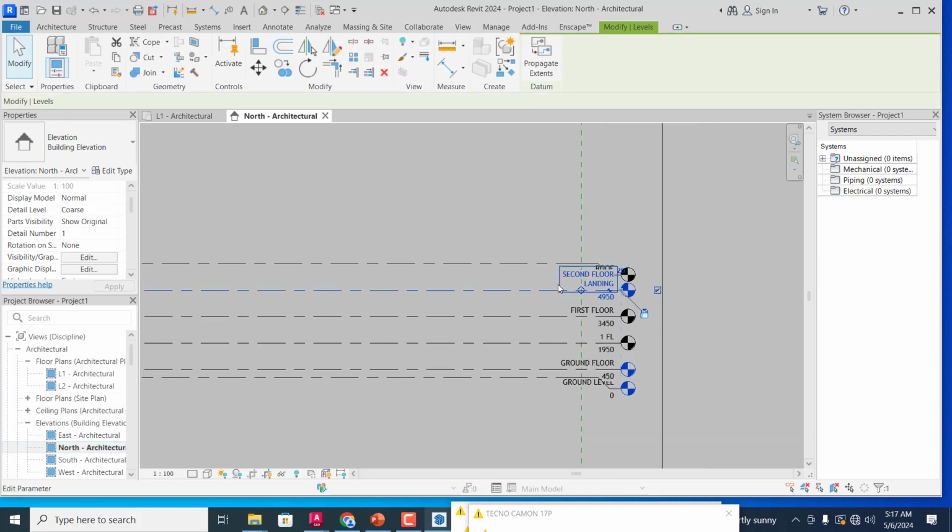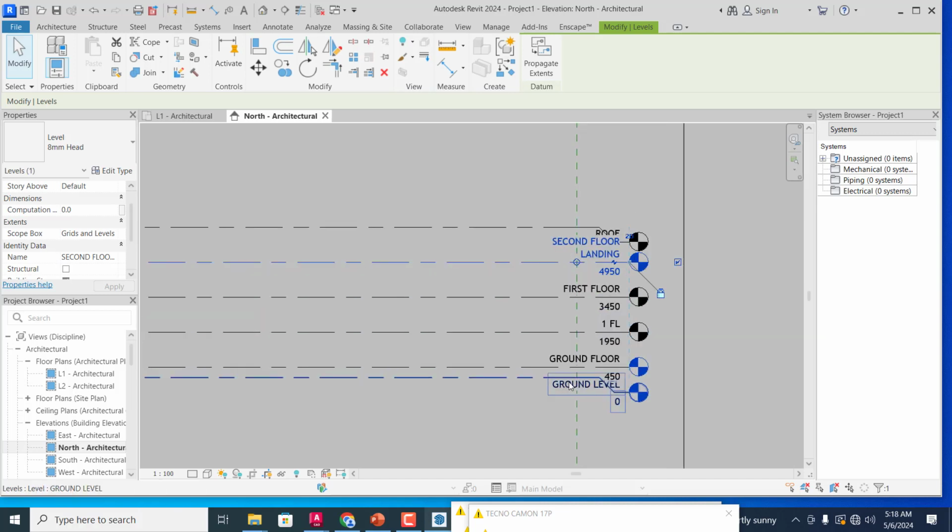Now I've been able to create all my levels. This is my ground level, this is ground floor level, this is first floor, and then this is my roof. So we have two landing levels. We have one at the first floor.